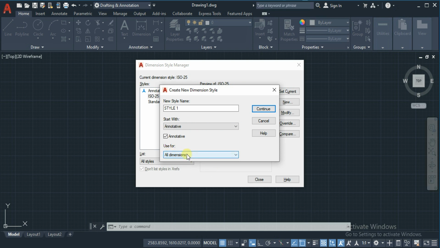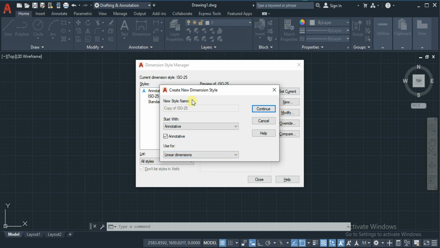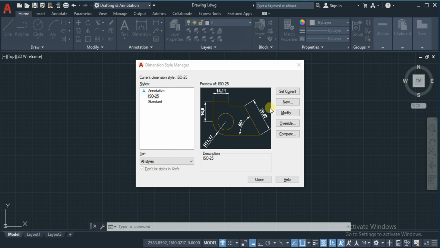So it is used for all dimensions, or if you want to create for particular type of dimensions, you can create. But whatever name we have given there, it won't be applied there. So if you are using for all dimensions, then it will be applied. Otherwise, it will be coming as a sub branch. If you are creating only for linear dimensions, like whatever the settings like arrow sizes, text sizes, etc. we are providing there, that will be applied for only linear dimensions.